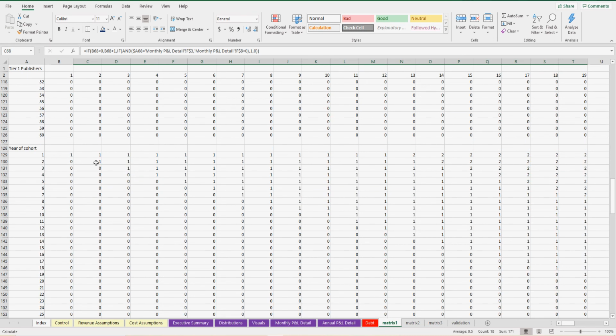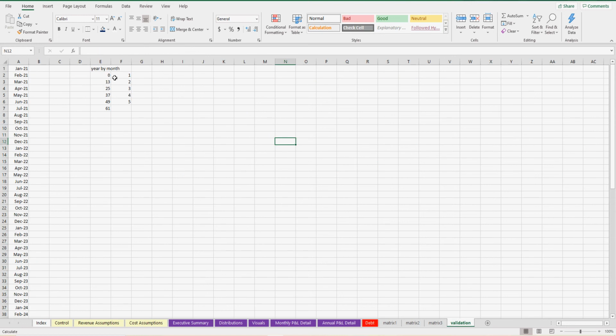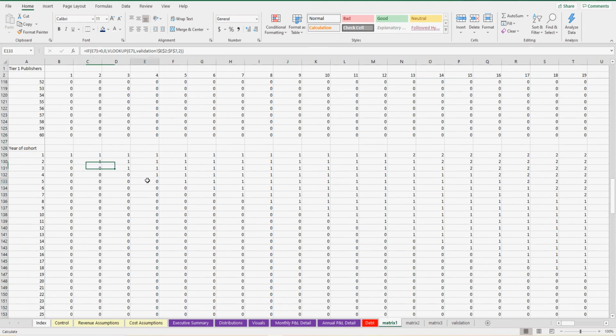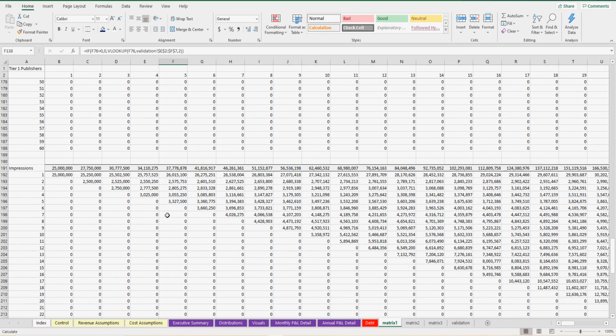Then we've got the year, because this is how we reference the age of a publisher. And then we just reference this year by a validation tab where we've got what months correlate to years. That's actually how this is populating. And once we have that, we can get the impressions for each cohort and then add them all up together to get the total impressions for the month.